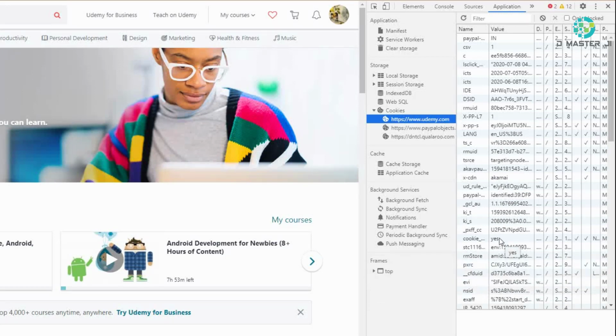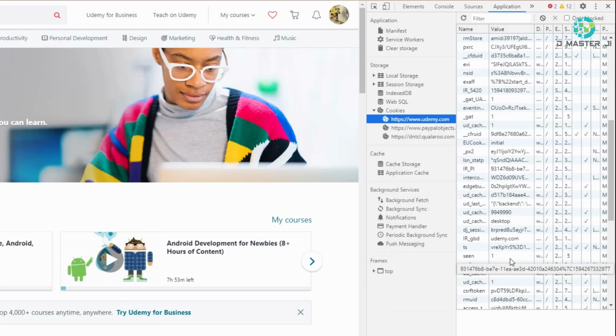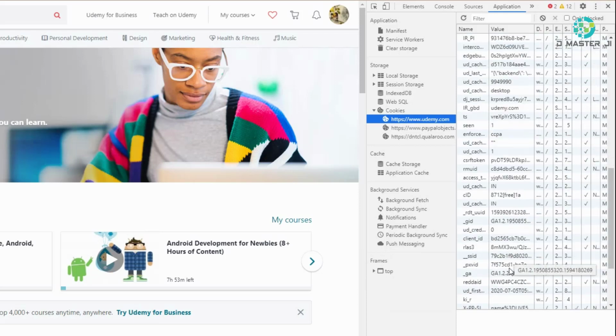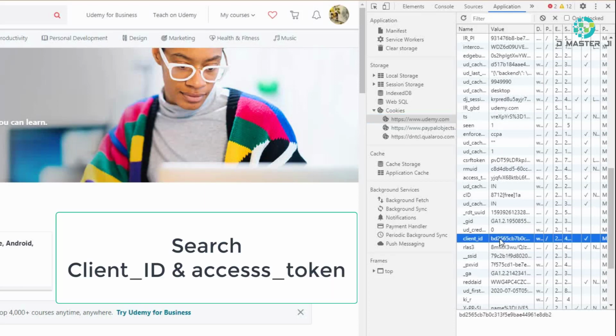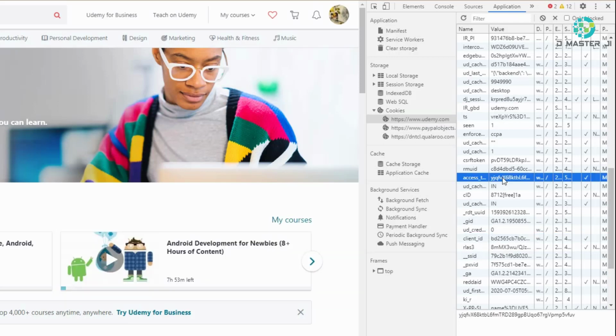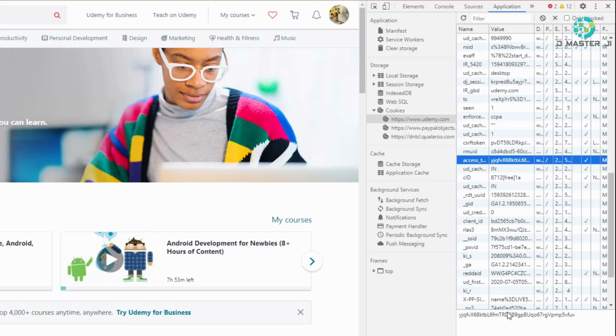You might find it somewhere below. You just need to find where it is given over there. So find the value and copy the value. So here it is client ID and then search for access token. Here it is access token. You just need to copy these values over here.